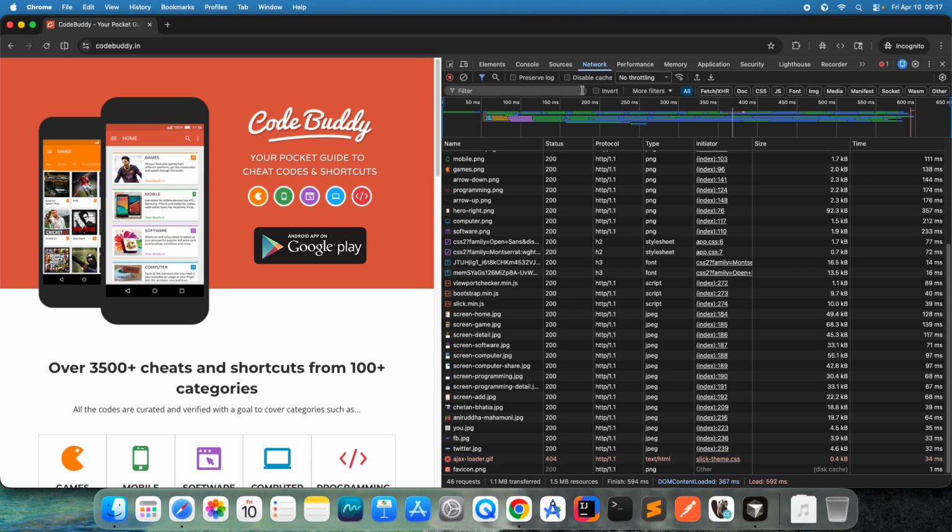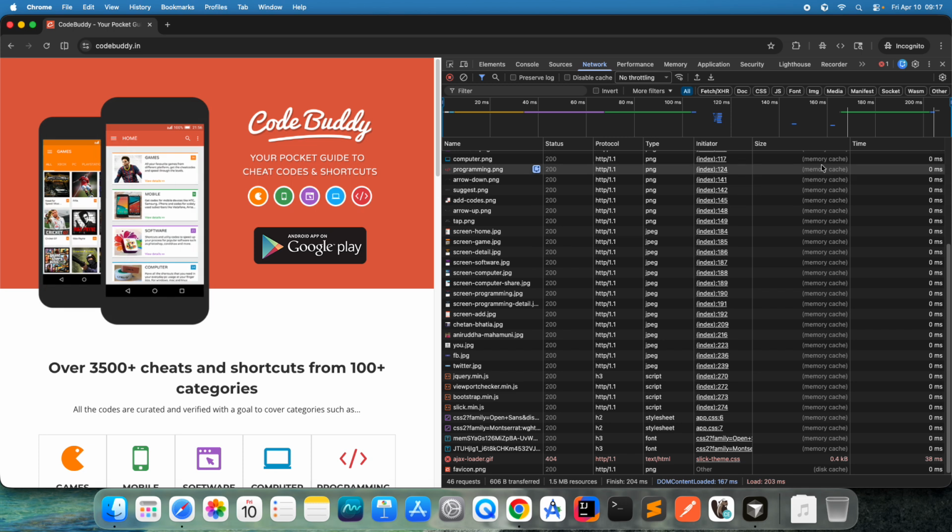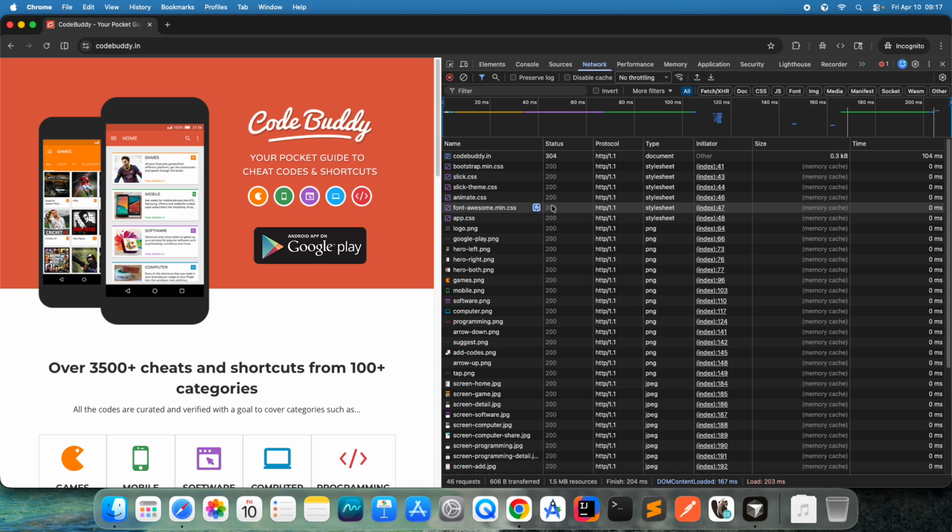Next thing, if I now reload, what will happen is everything is loaded from the cache. Nothing has gone to the server. You can see here memory cache. Okay, so this is the default behavior of the browser.